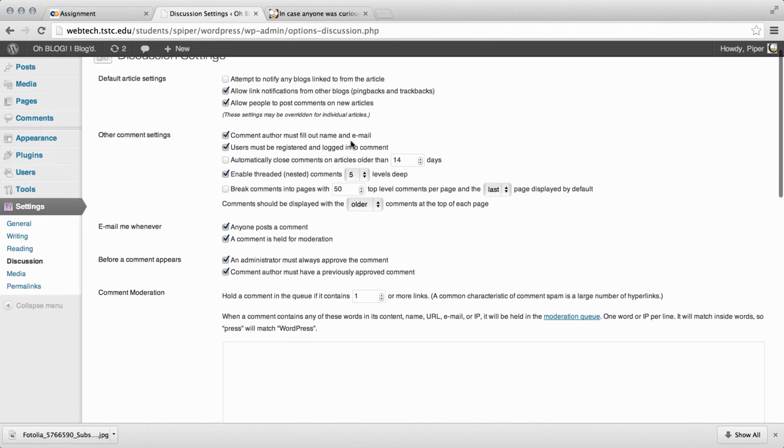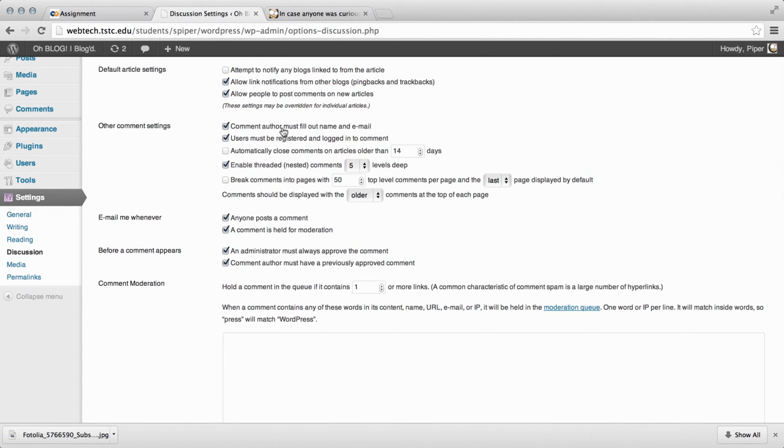Okay, comment author must fill out name and email. This is when someone is filling it out, they have to put in this information, otherwise it doesn't work. Okay, user must be registered and logged in. Of course, yes they do. These two kind of like omit each other. This one, registered, is going to take precedence.